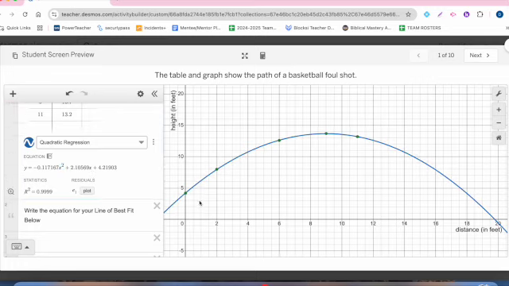But you can see that this is a much, much better fit for the data. This follows what the points are actually doing. The r-squared value is extremely, extremely good, 0.9999. It's an almost perfect match for the points.